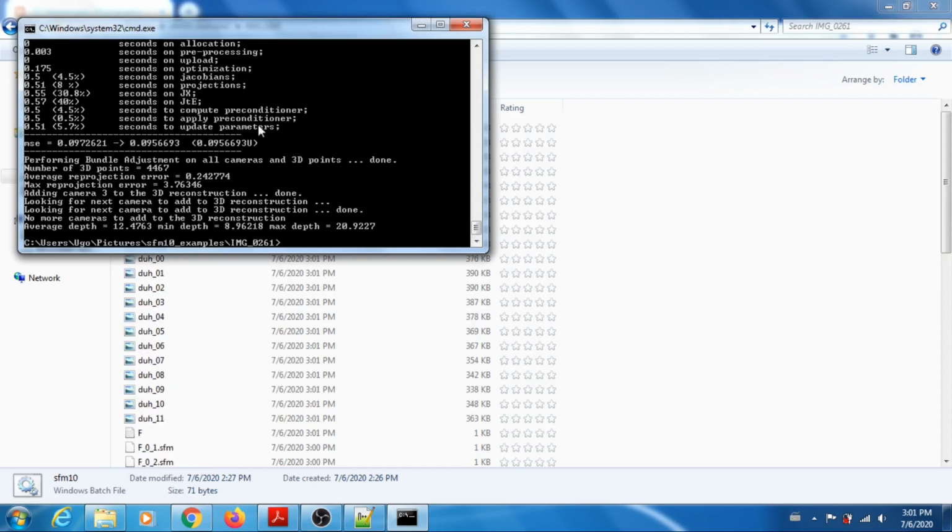And what you want to look at is, okay, so that's how many 3D points you have in your sparse reconstruction: 4467. The average reprojection error, 0.24. So that's pretty good. Max 376. That's good. The average reprojection error, you want it to be below 0.5 if possible. Max reprojection error, well, it might be an outlier here and there. Should be okay.